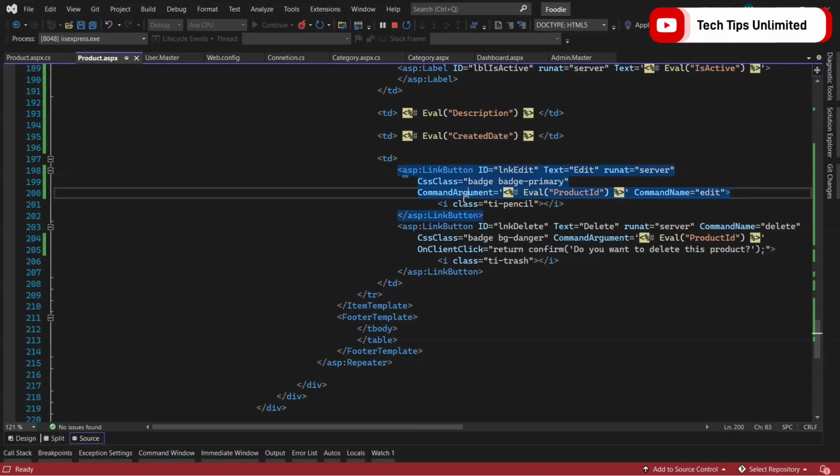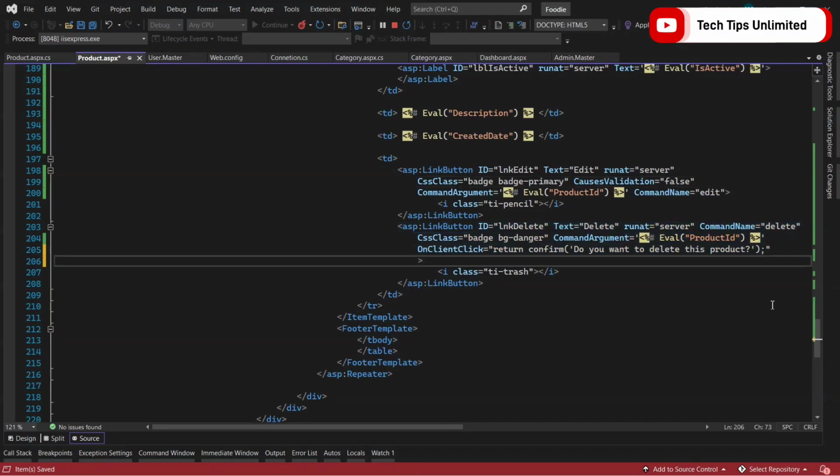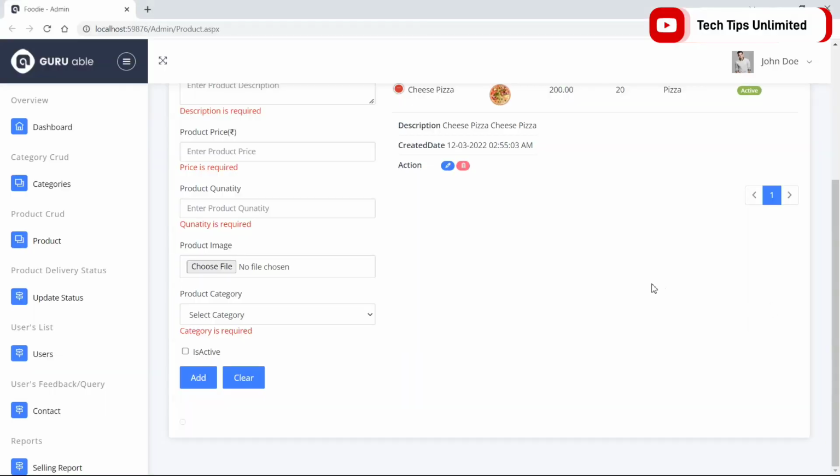In this control, that is the link button control, we need to set CausesValidation equal to false. Save it. We need to do the same for this control, that is for delete also. CausesValidation is equal to false. Save it. Now let's go back to our web browser and refresh it.